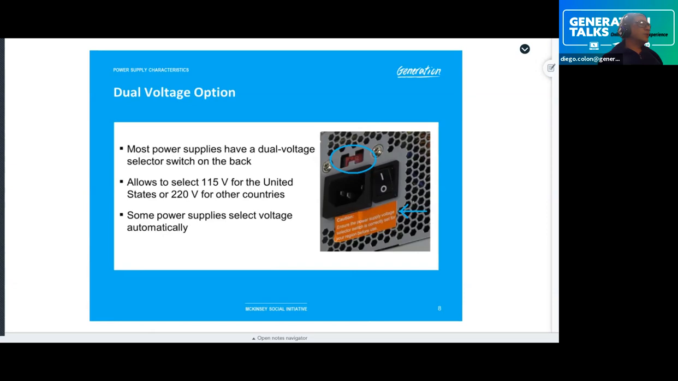This is a kill switch that's usually on the back of most electronic devices like your routers, your computers, and anything that has a power supply unit like this one.